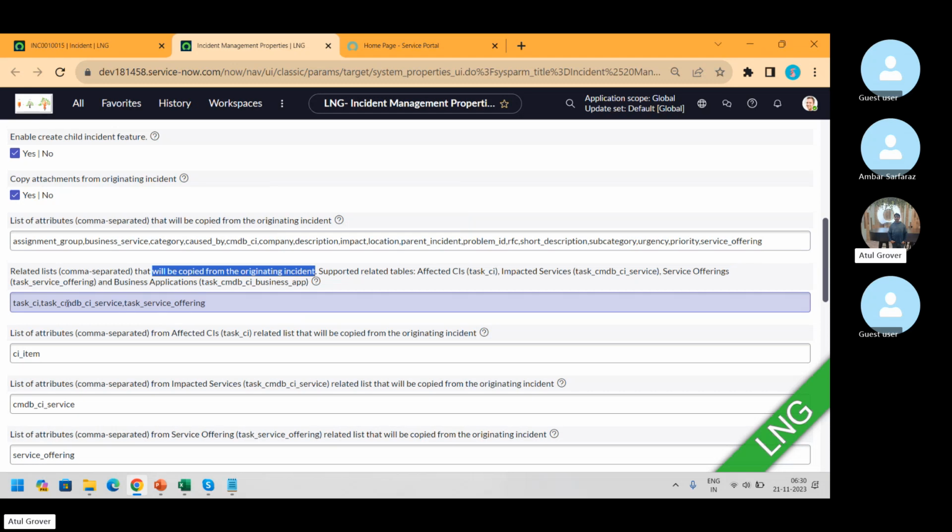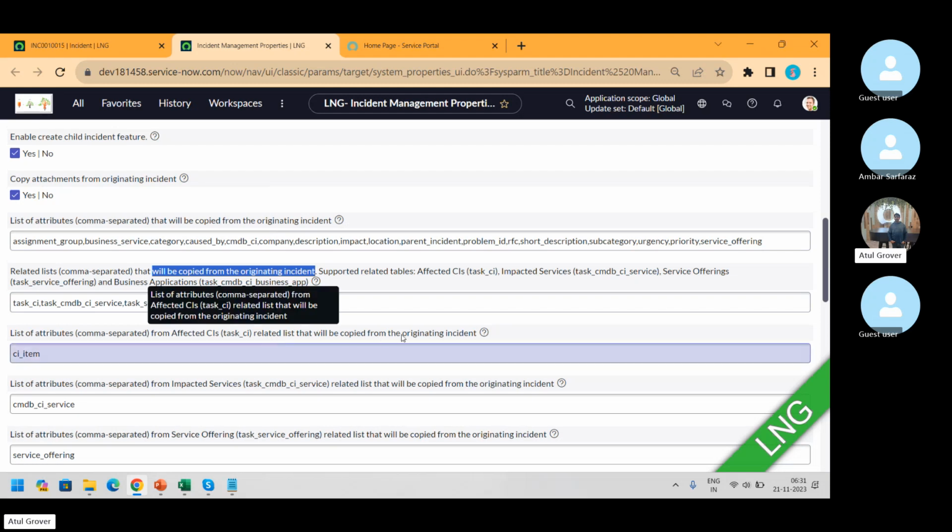I said copy the task, CI, CMDB, and service offering. These must get copied. If you want, you can put the child incident as well. If you want, you can put it. List of attributes from the affected CI related list will be copied on the original incident.